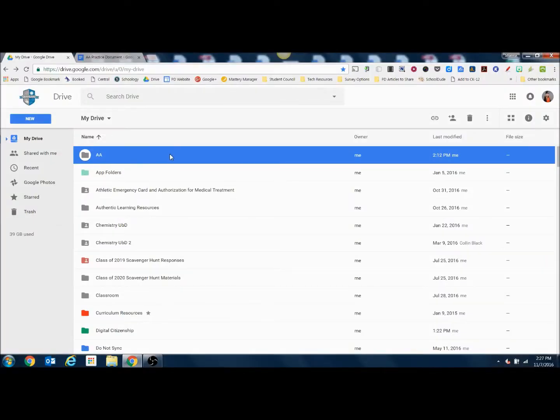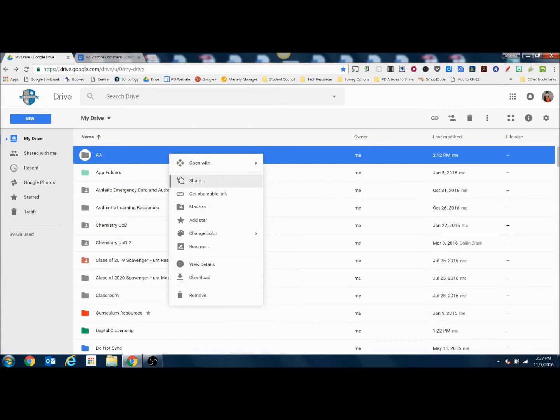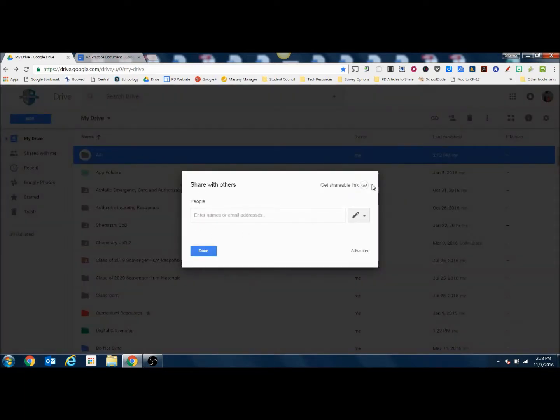If you have a folder or an item that you'd like to share, you can right-click and select the Share option, or click the Quick Share button. That will bring up this menu. You can type in the names and email addresses of additional collaborators. You can set their editing rights, so can they edit or can they only view the document.